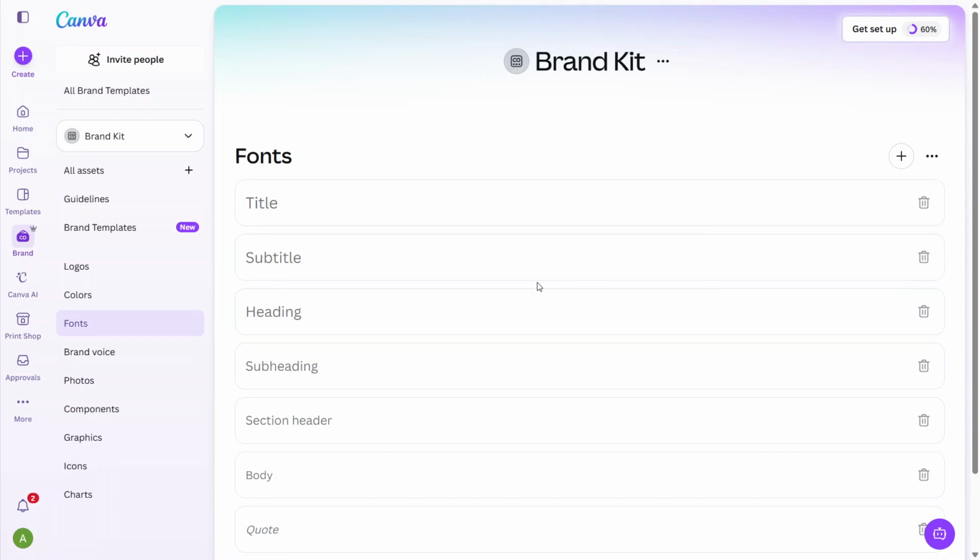And that's it. With your brand settings properly configured in Canva, you'll be able to design e-commerce materials that always look on brand and professional.